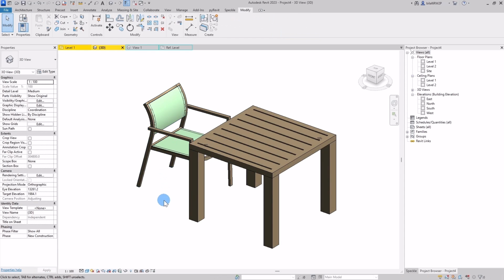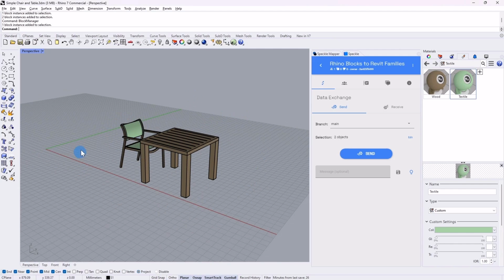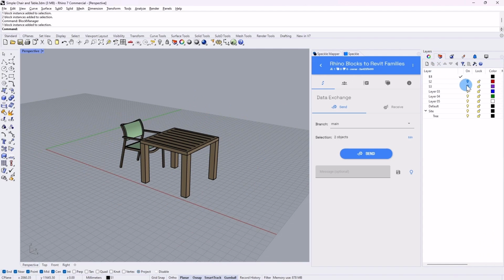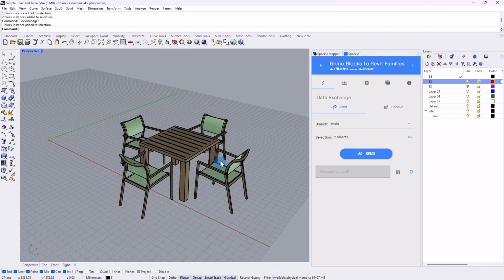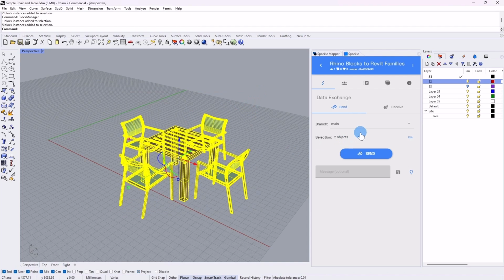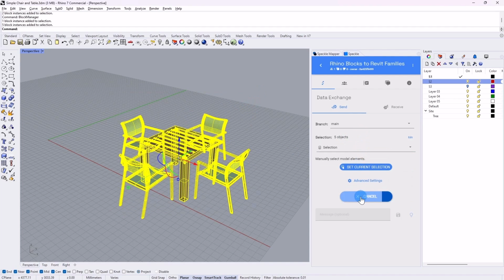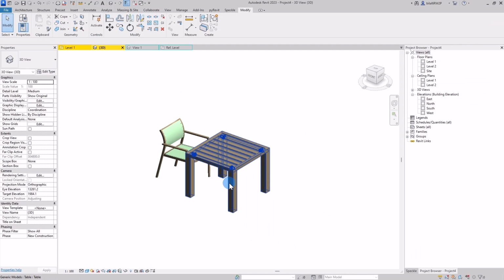So I will add more instances of this chair into my model now. I actually already did that. I will quickly make them visible. And as you can see, I have added three more chairs. I will select them, set the current selection, and send them again to Speckle. Now what we're expecting is three more instances of the same chair inside Revit.